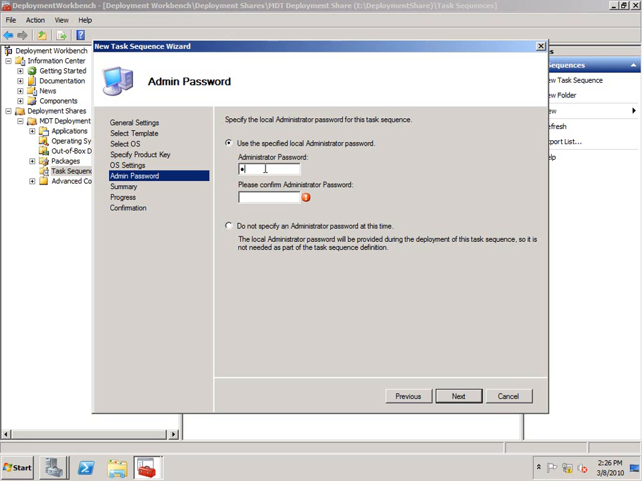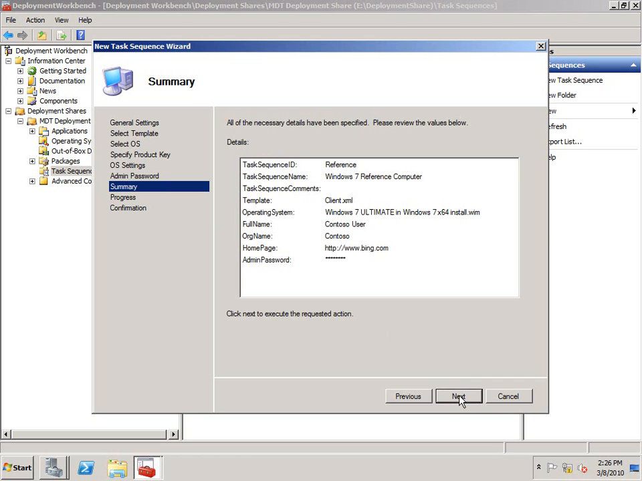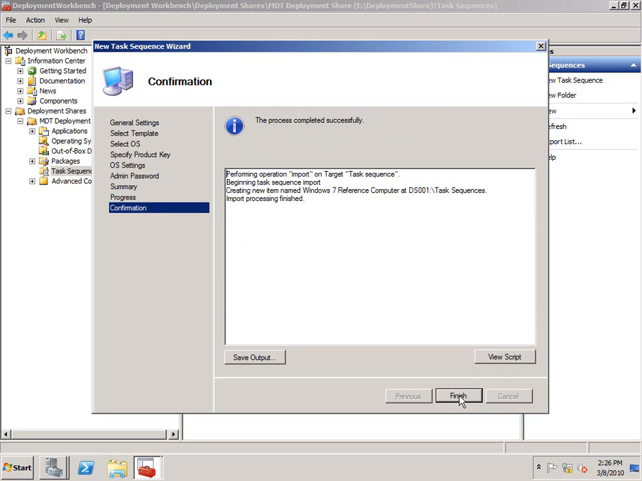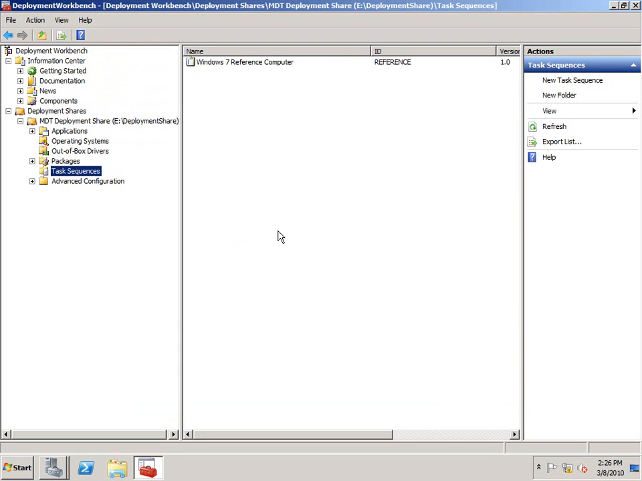And then the administrator password. Okay. And the summary, okay. And finish. It literally was that fast to create the sequence.